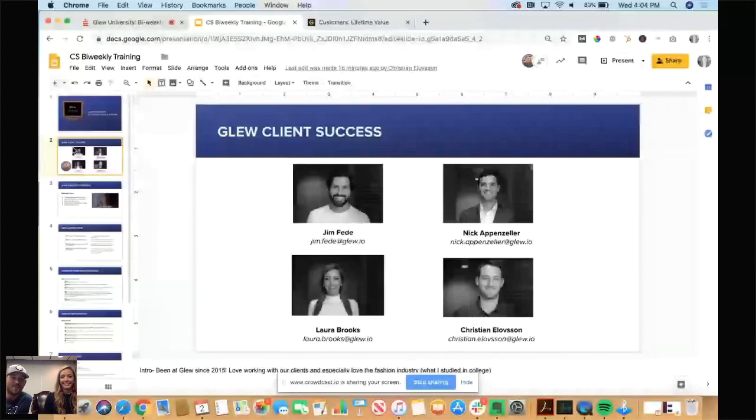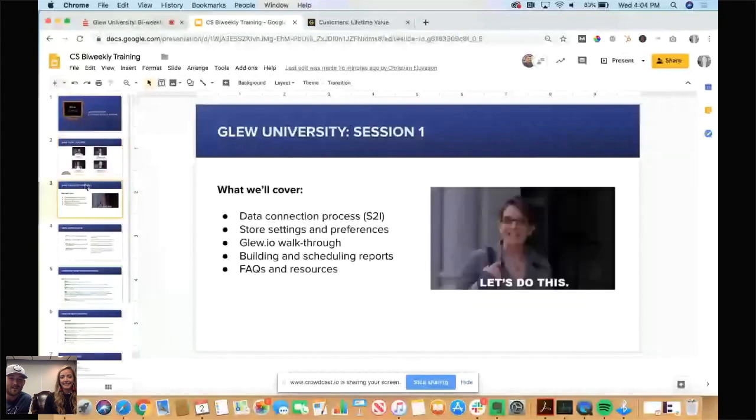And then just to cover what we'll do today, we're going to go through the data connection process, what we call a straight to integration. We'll go through some store settings and preferences, and a Glew.io walkthrough, so actually get in the app and show you some different features and stories around ways that you can use the tool. We'll talk about some different custom reports that you can build within the tool. We'll go through some frequently asked questions and resources. And then we'll also do a Q&A.